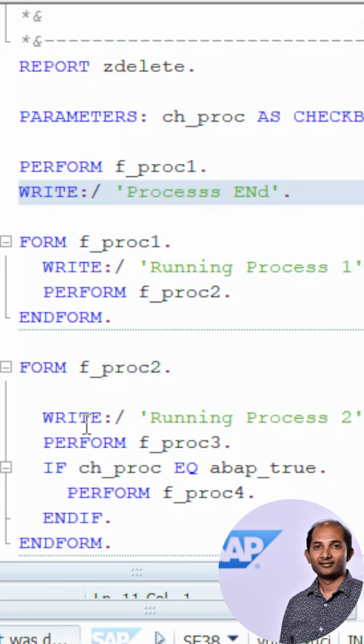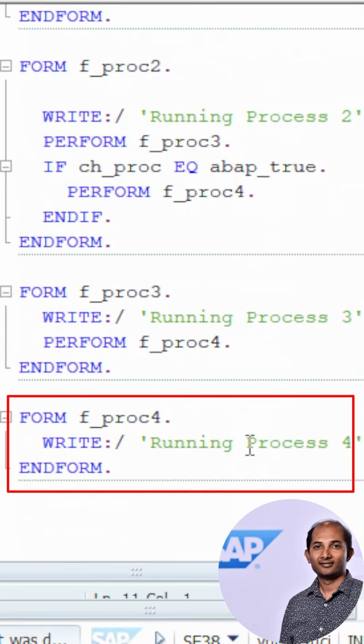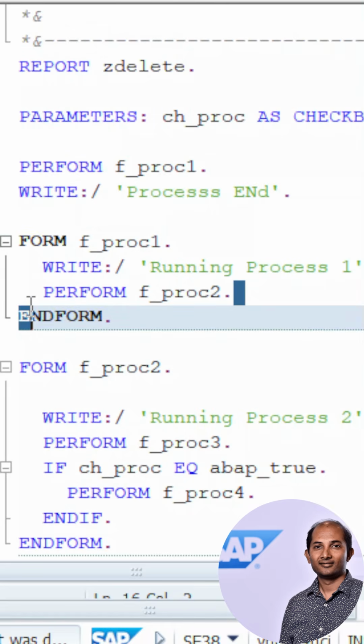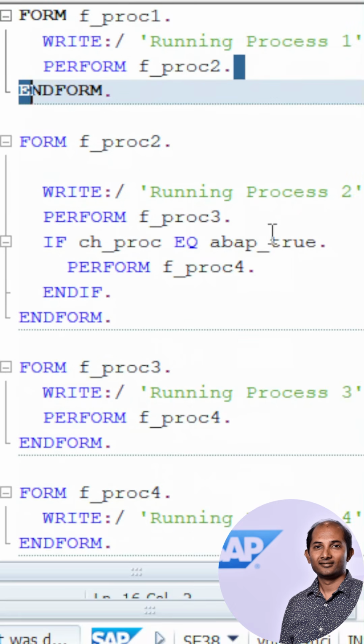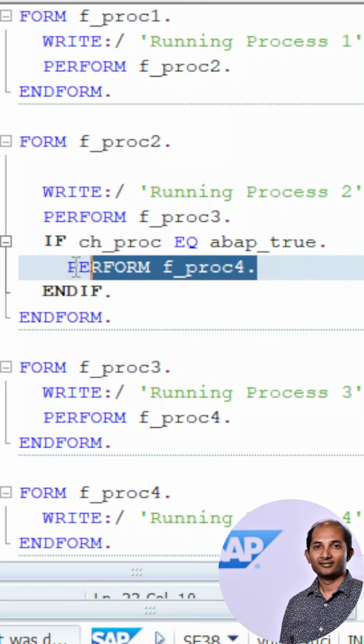Let's figure it out. This is an oversimplified simulation example where I have a program with multiple subroutines, let's say process 1, process 2, process 3, and process 4. Within process 1, I'm calling process 2, and within process 2, I'm calling process 3. Apart from that, I have one validation logic. If that's successful, I'll also call process 4.